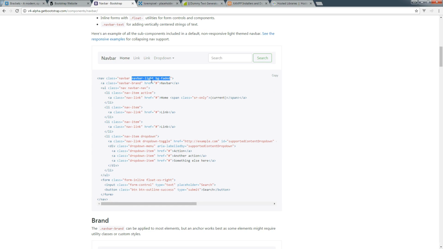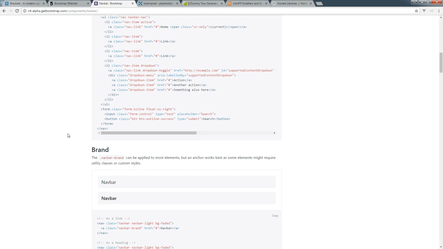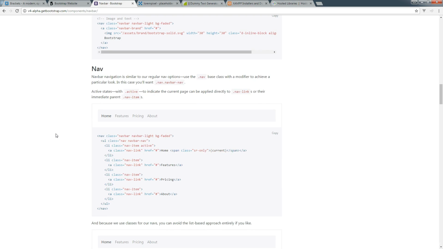Another new thing with Bootstrap 4 is that we've got the switch over to set the background color. So we've got navbar light and background faded, because we do need to set up some kind of background coloring scheme for that particular navigation bar. So there we go. Now we've got coloring in the background, and background faded is a pre-designed class of colors that we can utilize within Bootstrap.